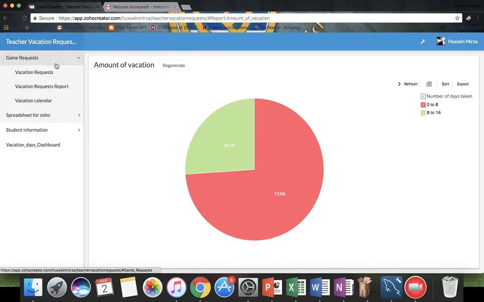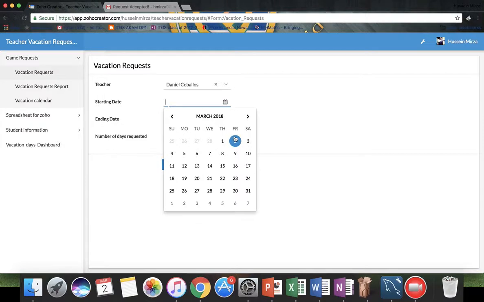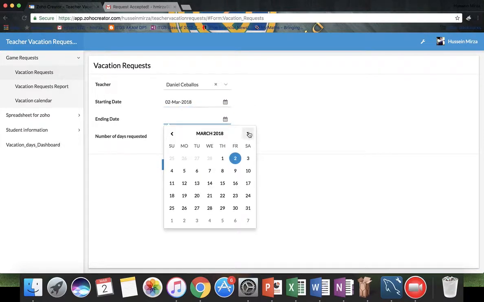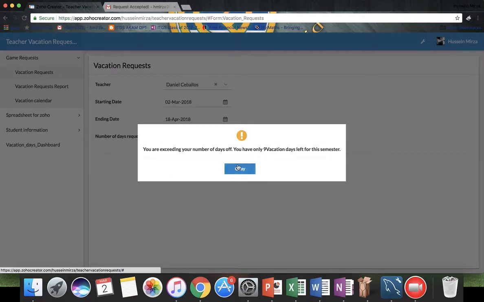And another thing that I would like to show is when a teacher, let's say this teacher, wants to request a ridiculous amount, let's say 5 to 6 weeks, which is around, let's say as an example, that 5 days, it would immediately reject.